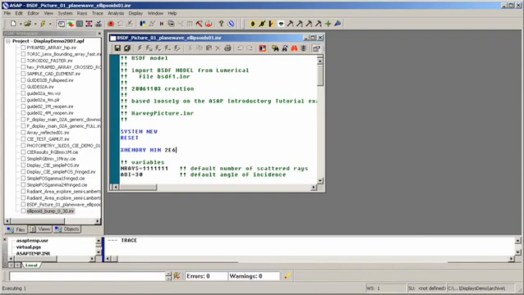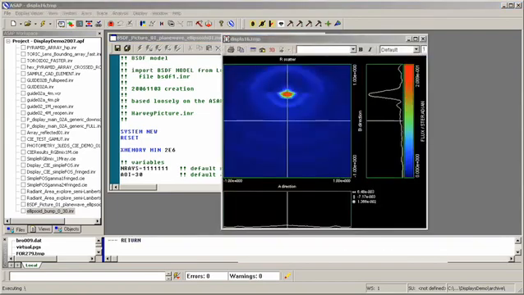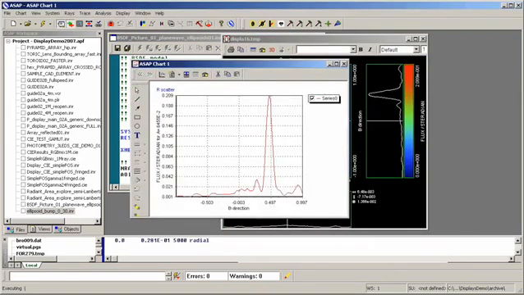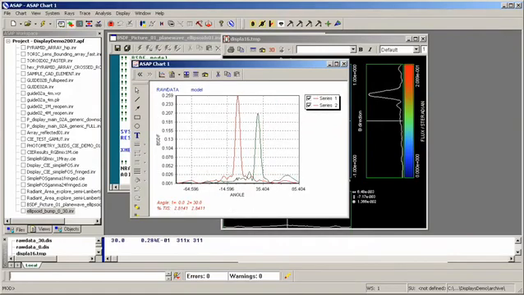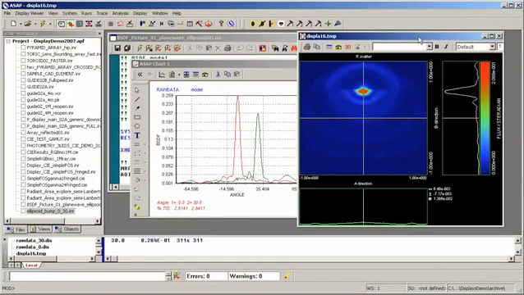We will create a 2D and a 1D slice of that distribution through the plane of incidence, and those will give us a good idea of how well we have transferred data from the Lumerical application to ASAP. So now we see a two-dimensional result of the plotting of the scatter field.